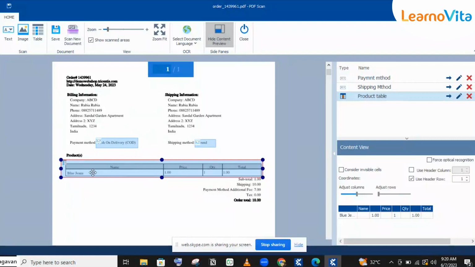In the same way, if I make a different order other than blue jeans, the values will be different here in the table. So the values that we have captured are dynamic, not static. While capturing dynamic values, we have to use the anchor control method. In the anchor method we will have an anchor control and a target control. This will be the target control, and we have to get the anchor control.